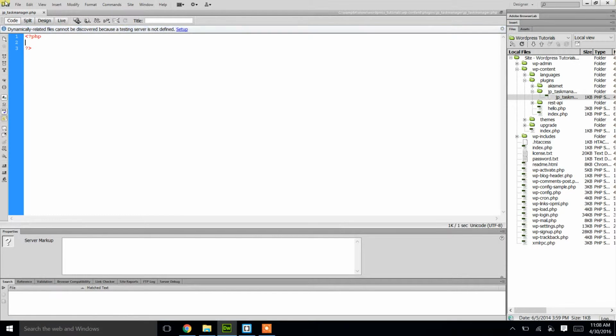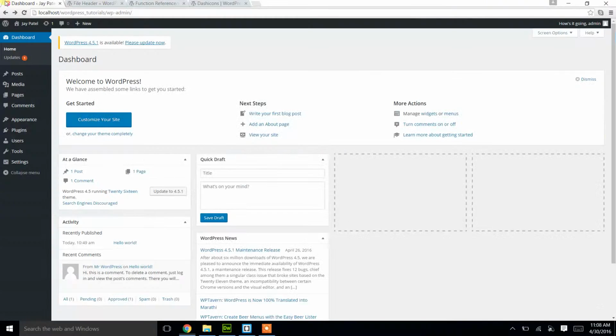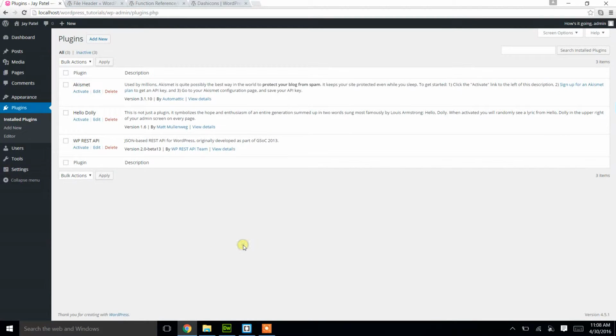Now to make the plugin work, we have to add the header for the plugin so that it can be displayed on the WordPress plugins menu here. JP Task Manager is not displayed here because we have to add the plugin header so that it displays here.